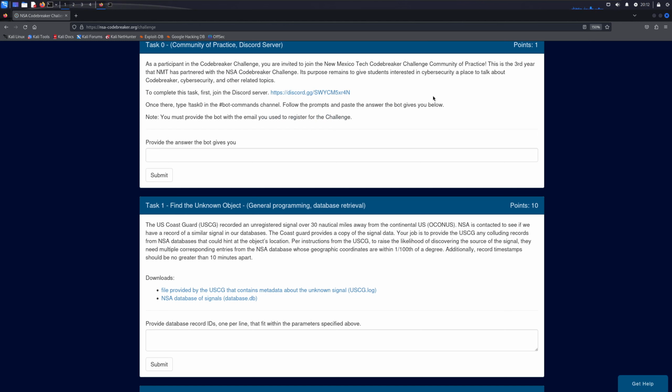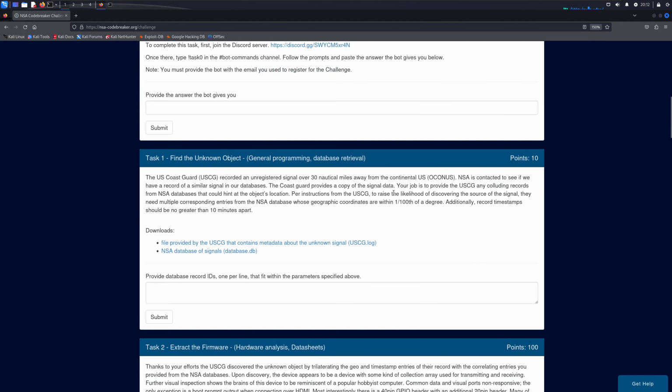I'm going to ignore that one for now. But with task 1, we're going to try and find the unknown object. It's general programming and database retrieval skills.